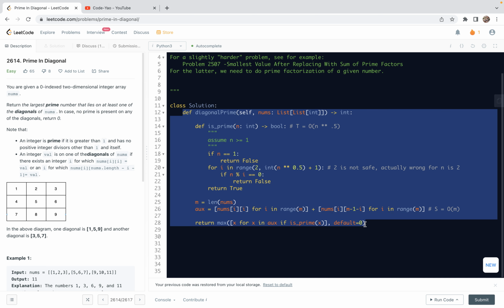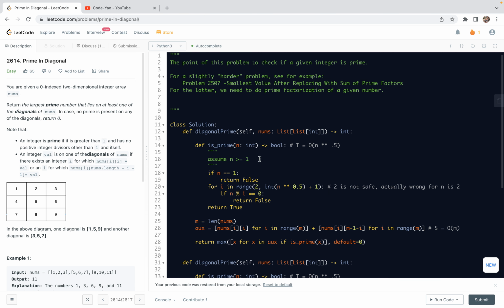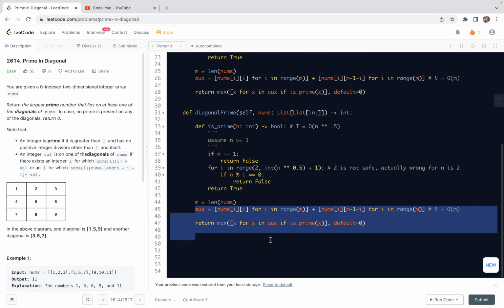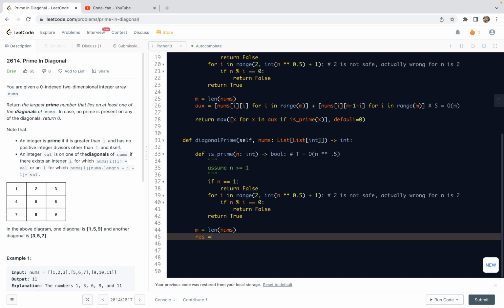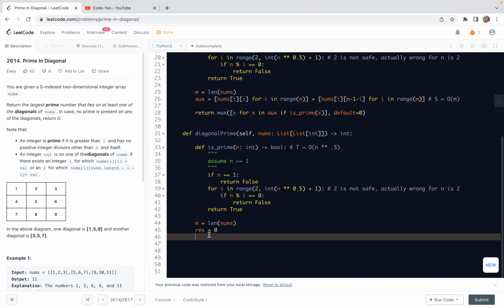Let me copy this part and give a different treatment. This is actually just at our disposal, right? So after we do this, let me delete all this, and then we initialize the result. Because if there's no prime on the diagonals, we are going to return 0. So we set 0 here, keeping the edge case in mind, right? And then we're going to do iteration, so for i in range(m).